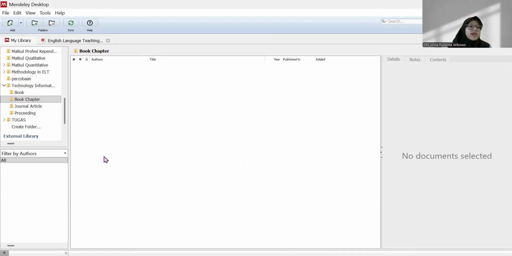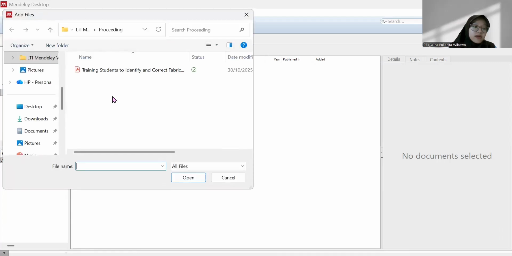Okay. After that, you can import files by dragging a PDF file into Mendeley, or clicking add new and adding the file manually. Click the file that you want to drag into Mendeley. Like this, click add, and click the file that you want to drag into Mendeley.